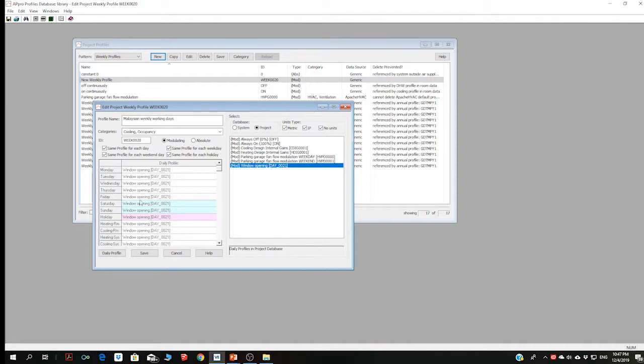If you want to change at least one, because nothing is going to happen on Saturday, you have to untick this same profile for each day, and change this. So on Saturday it's off, on Sunday also off, window opening on holiday also off.